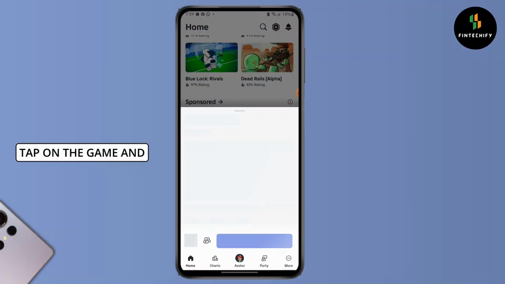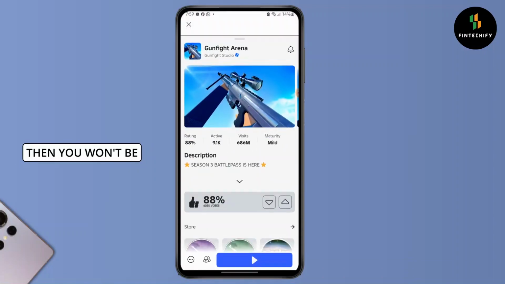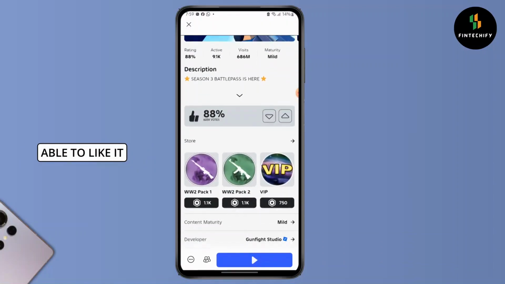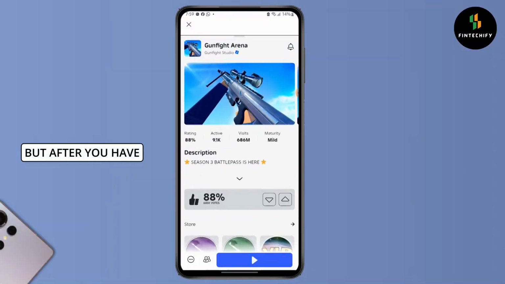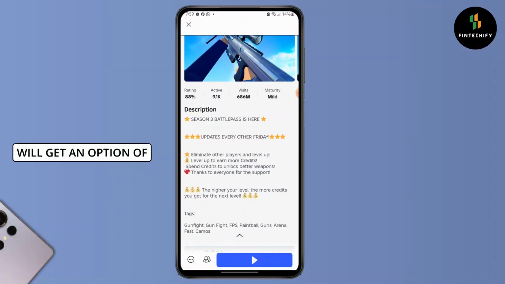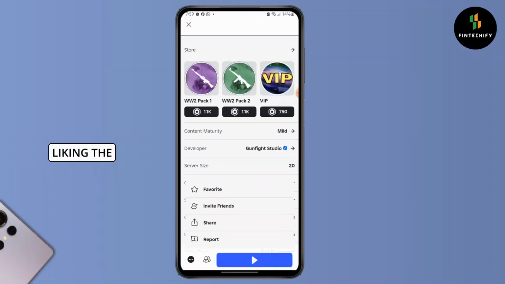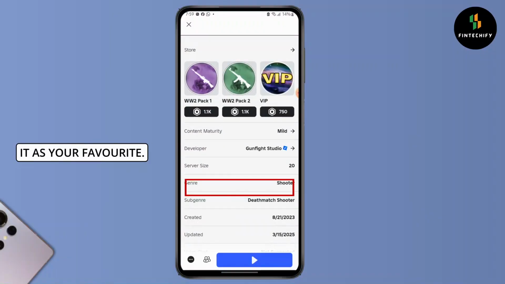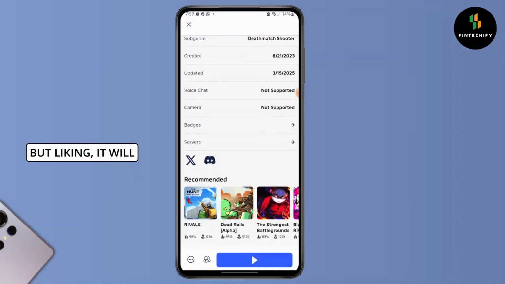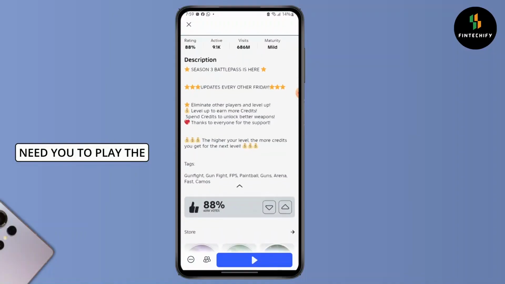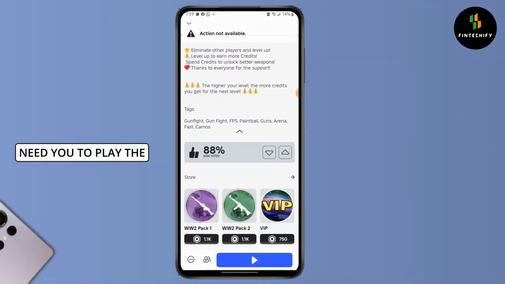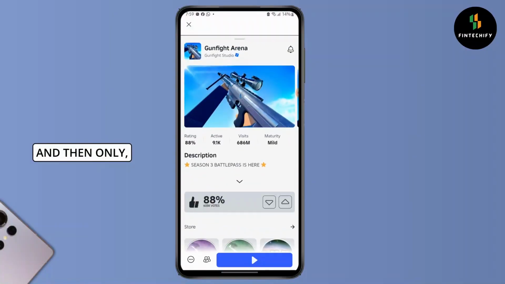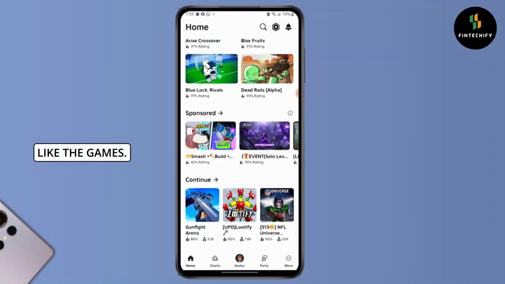Tap on the game and then you won't be able to like it before you play the game, but after you have played the game you will get an option of liking the game as well. However, you can add it as your favorite, but liking it will need you to play the game first, and then only after that you will be able to like the games.